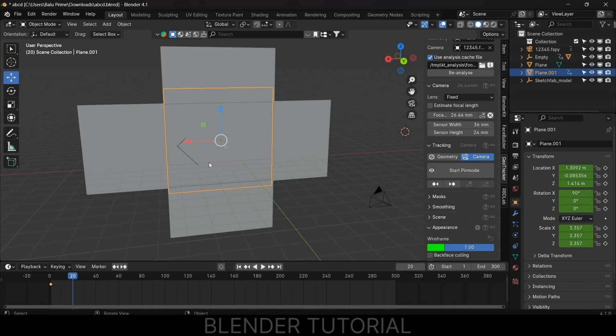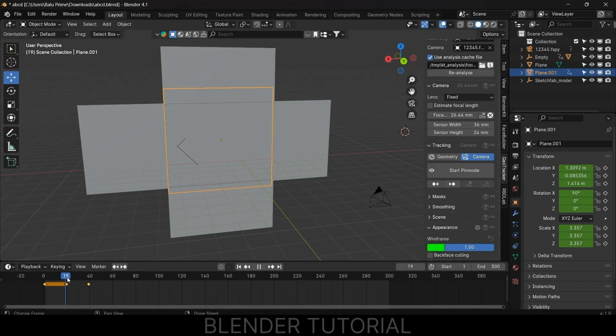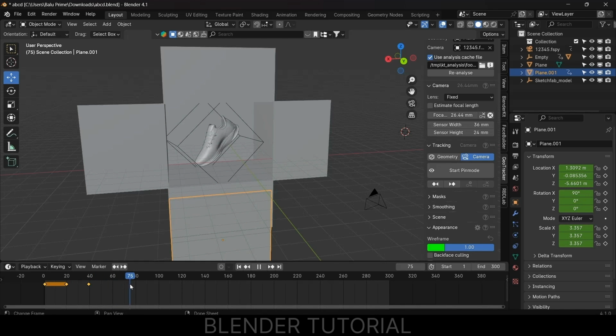Till the 20th frame, it should be in the closing position only. So press I once again. Now move 40 frames forward and bring it down here like this and press I. So we got this plane animation. After 80 frames, we will get the model outside.